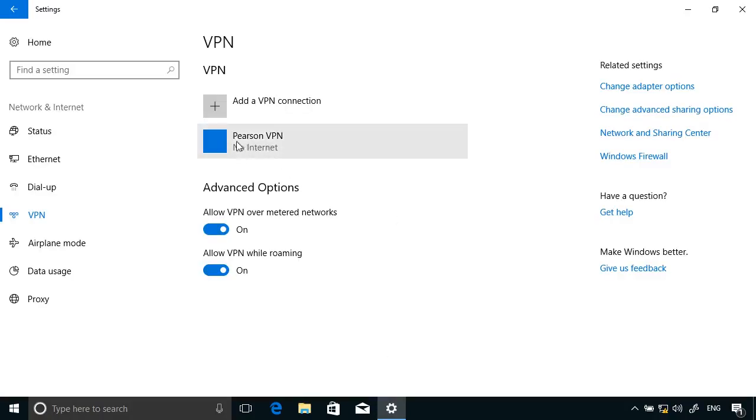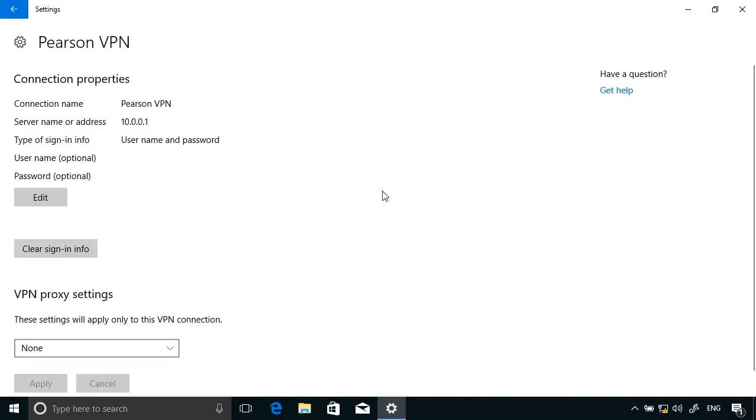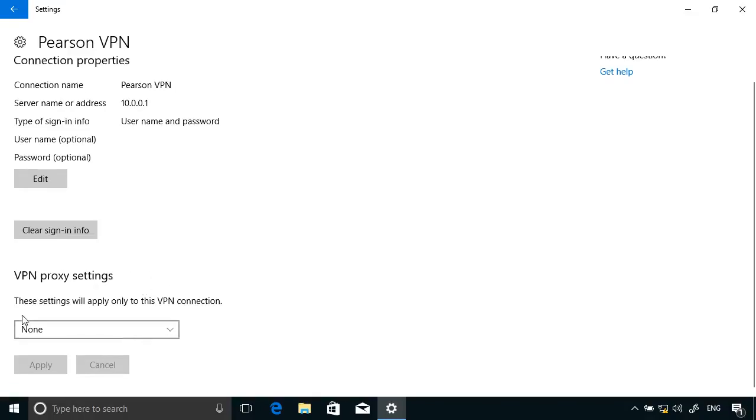So we can see here that it's set up our VPN connection. We can view some advanced information about that, or we can revisit the configuration. If I click on it here, I've got the option to connect or to look at advanced options. And you can revisit the information that you entered. Here's the name and the IP address of the remote server and so on. And then any proxy settings that you might need to configure.